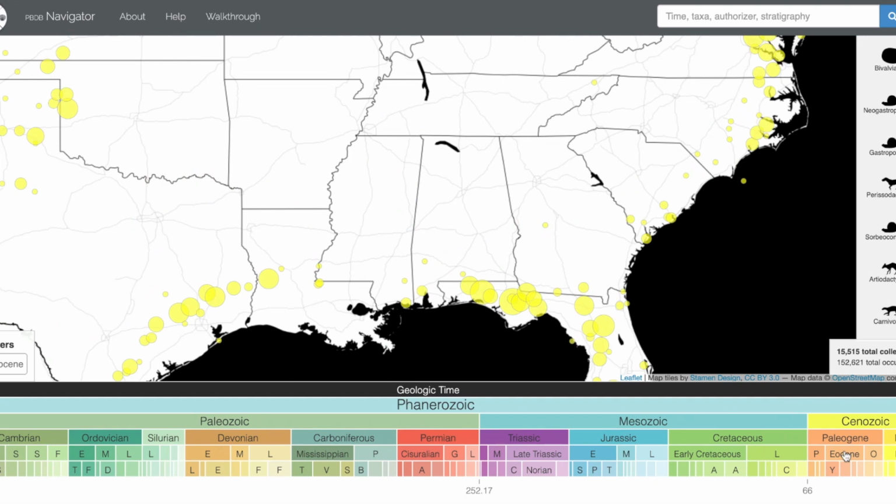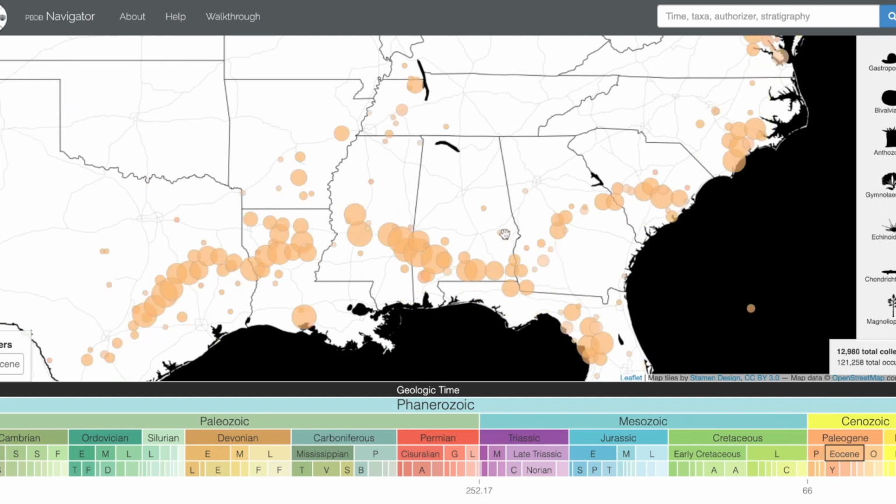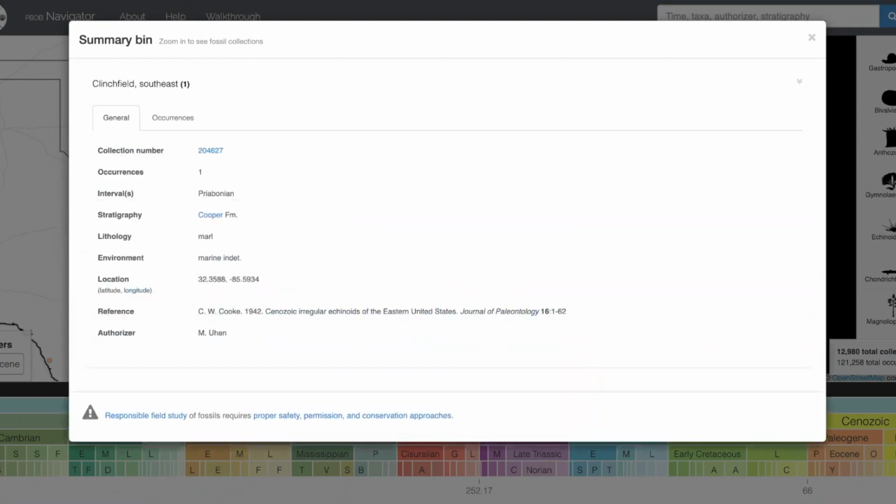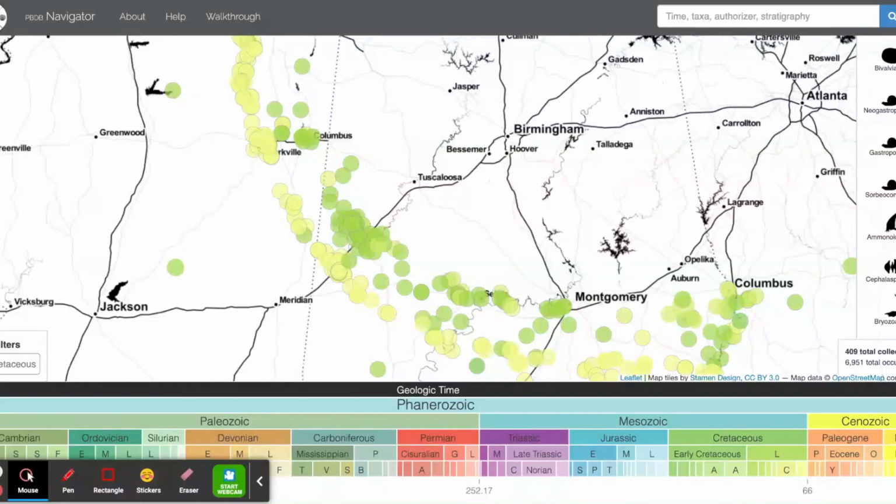let's find something that was really close to Auburn, like this little guy. You can click on that dot and it tells you that there's a bin of fossils. And you can click on that. And when you click on this collection number, it opens up another location and shows you what was in that bin. So when I click on one of these dots, let's click on one that's near Auburn. Let's click on this dot.